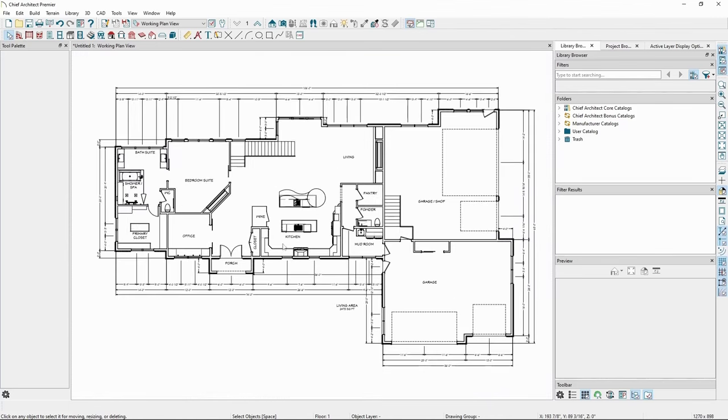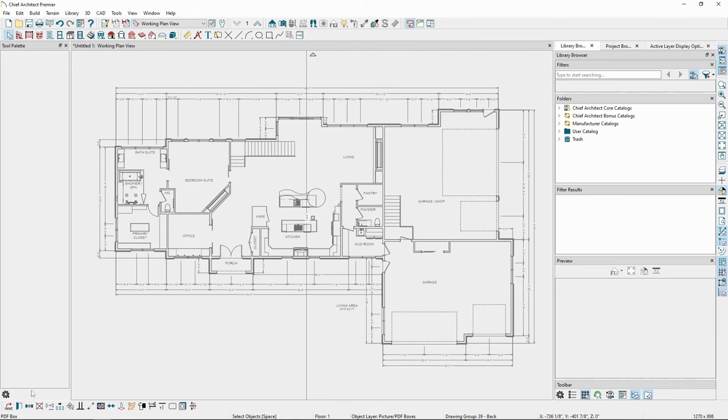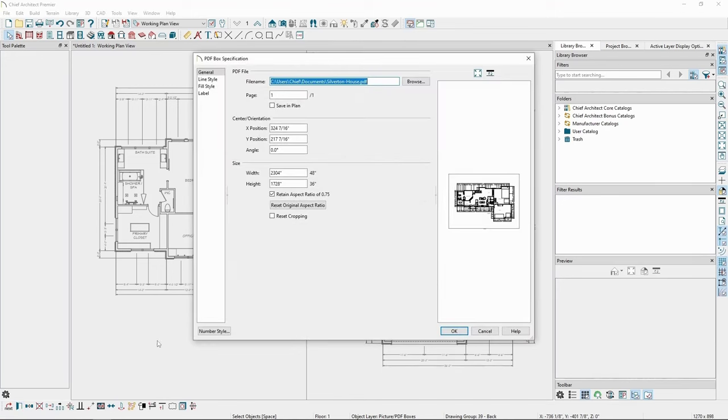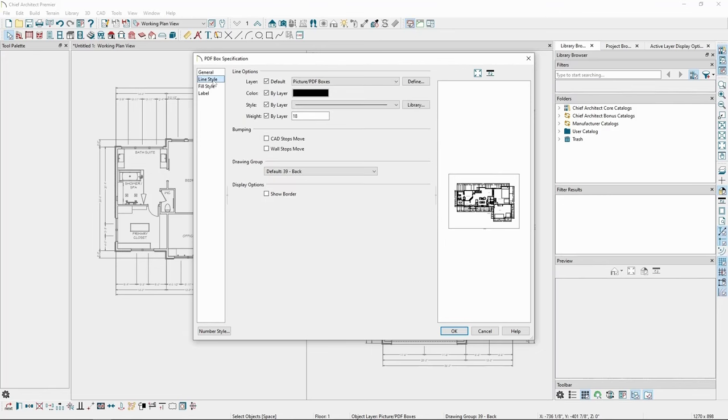Select the drawing we've imported and click Open Object on the Edit toolbar. If we click on the Line Style panel on the left side, we can modify the settings for the layer this drawing is on. As we can see, the PDF is already on the Picture PDF Boxes layer, as all imported PDFs and images are. Another important thing to note is the drawing group.